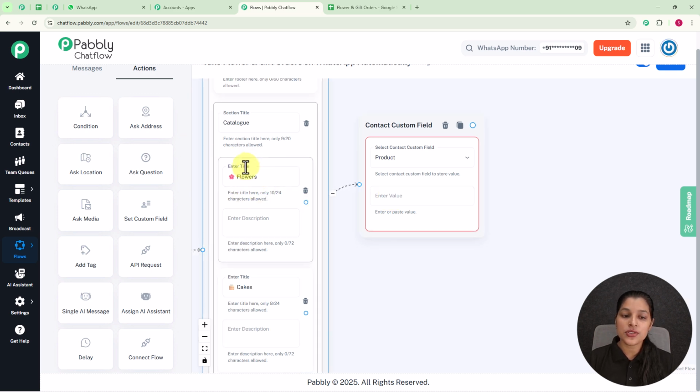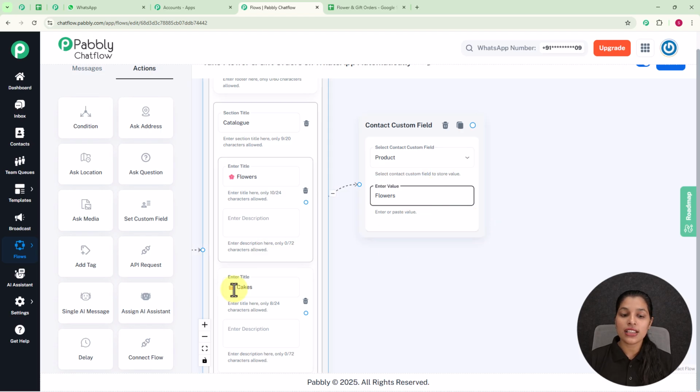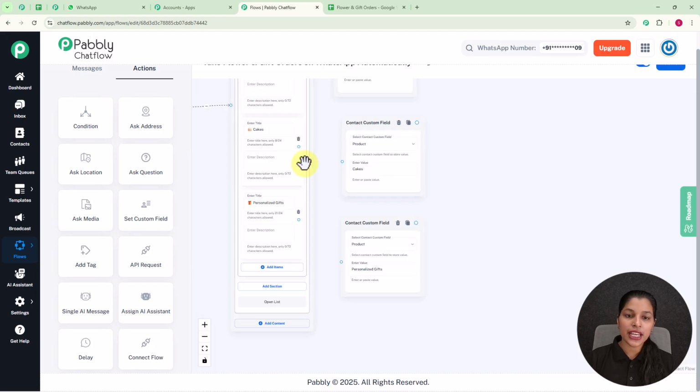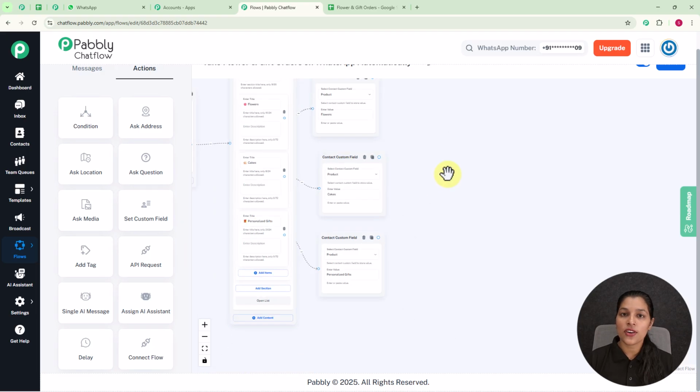Now as I am going to create the contact custom field for this first list item, I am going to provide it the value flowers. So here I have provided it the value flowers, and afterwards I am going to do the same for all these remaining list items. So here you can see I have provided the contact custom field to all these remaining items, that is for the cakes and personalized gift. And here we are done with the contact custom fields.